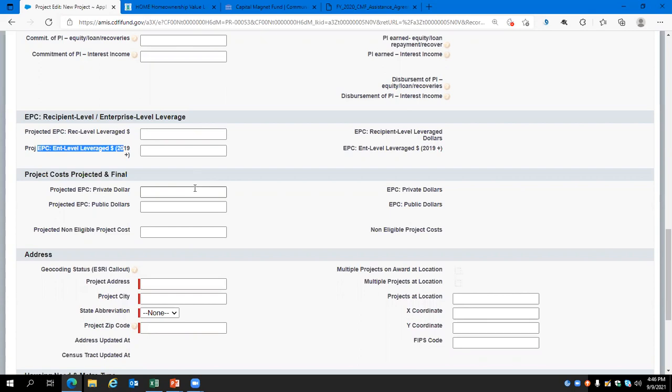But in this case, because we are providing down payment assistance, we're pretty certain of all the cost up front, and the time frame between when we commit the dollars to the eligible family and when they close and the project is considered complete is a pretty short window. So we happen to have most of our cost available up front. We are working with a 2017 award, so we will work with the recipient level leverage field.